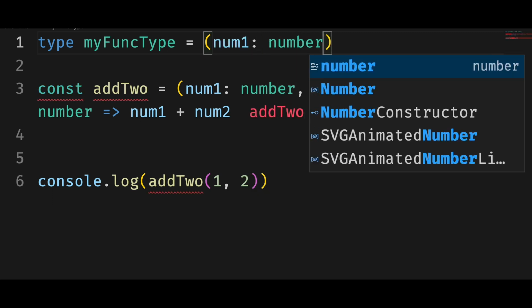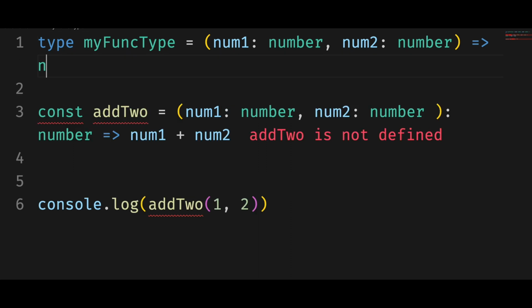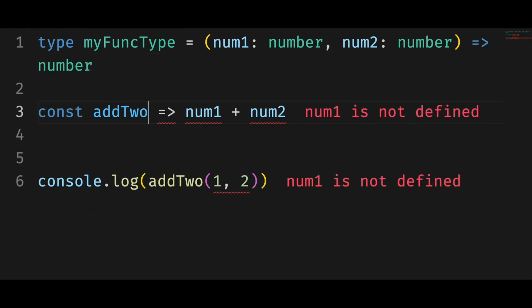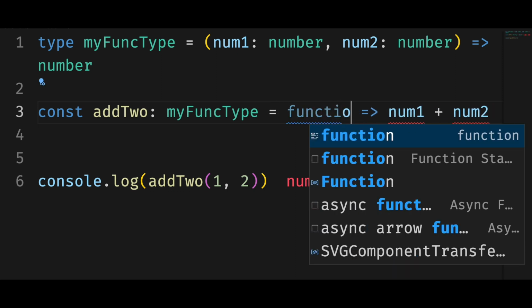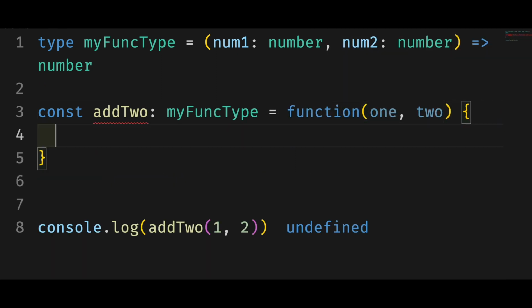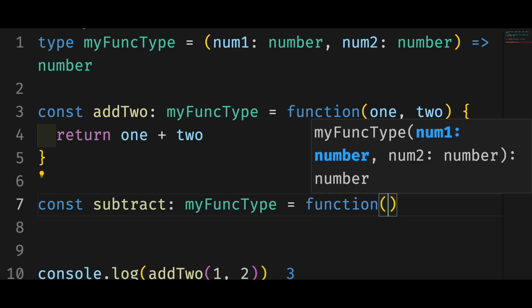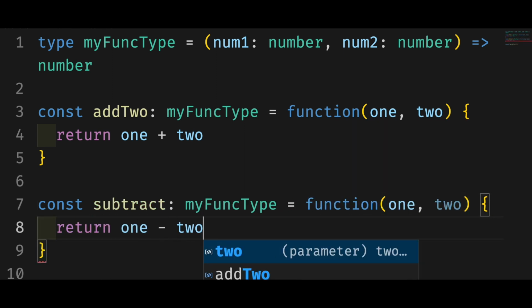We can create a separated type for it. And then we can use it as the type of our function. And of course, we can use it to create a new function that has the same structure, takes in 2 numbers and returns 1 number. That's all for functions in TypeScript.